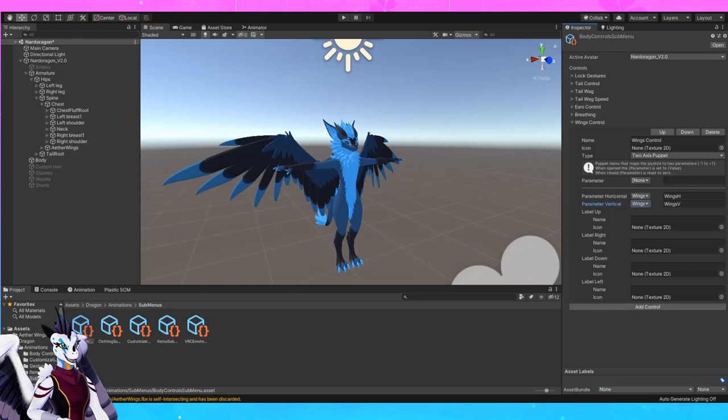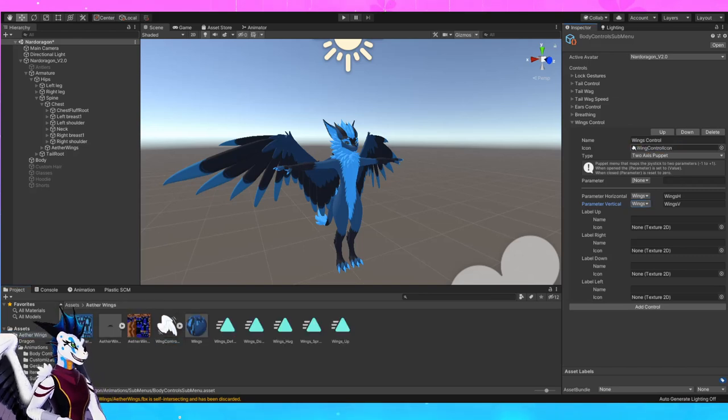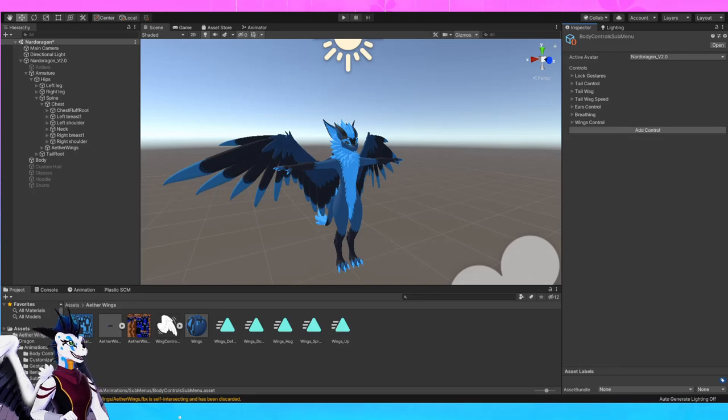I do also include a little pre-rendered icon if you want to make it look fancy, so you can just drag that into the icon slot if you want to. Totally and completely unnecessary, but if you like your in-game menus to be a little bit more cosmetically pretty, just go ahead and drag in the icon so that way you have your little wing controller.